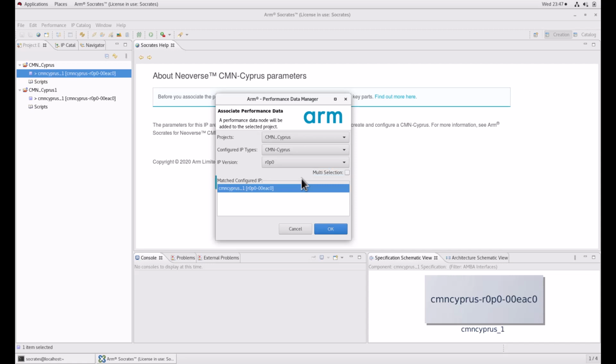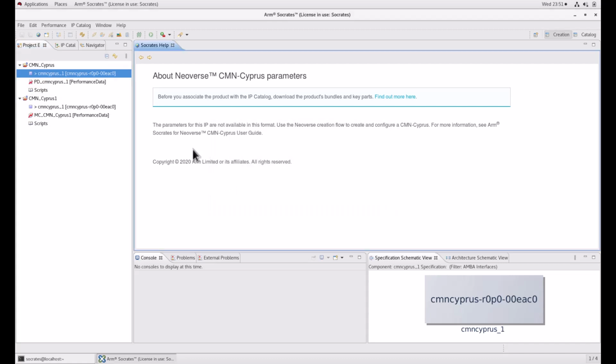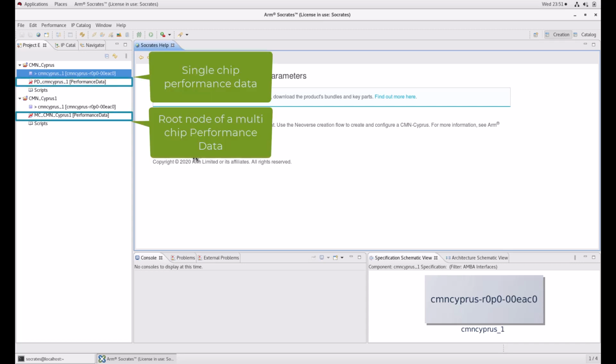In the Matched Configured IP field, for a single mesh mode, select the CMN-Cyprus instance. For a multi-mesh mode, select more than one CMN-Cyprus instance to reference and click OK. A performance data node will be added to the project in the Project Explorer. A performance data node with the prefix of MC denotes a root node for multi-mesh instance mode. A project where you have created a multi-mesh performance data node does not need to contain any other data, such as the referenced CMN-Cyprus configuration.